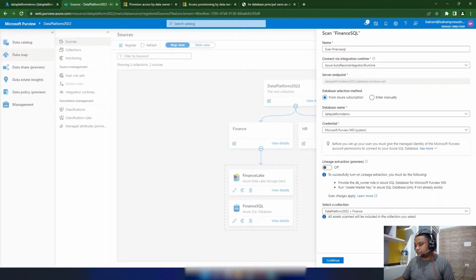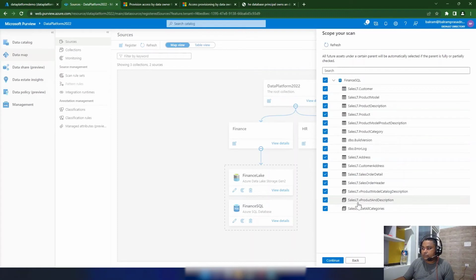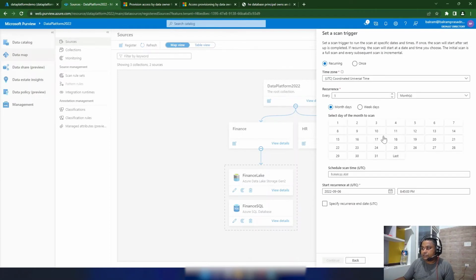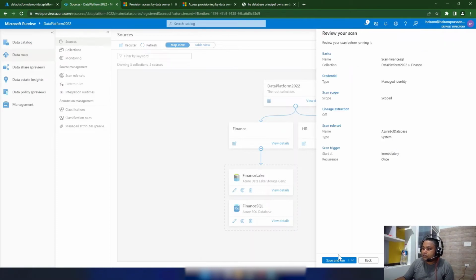And let's test the connection, and continue this one. Now once again we have to set up the scope for scanning purposes. We can select a single schema, a single table, or the whole database, and what scan set is going to apply. Let it be default for classification and other things. I am not going to set up a recurring schedule. Let it be once, and I will save and run this one.